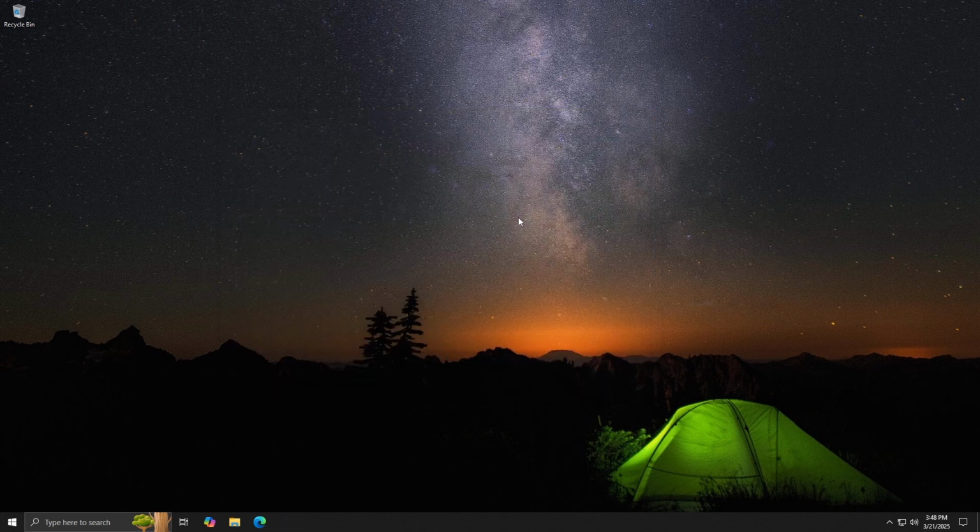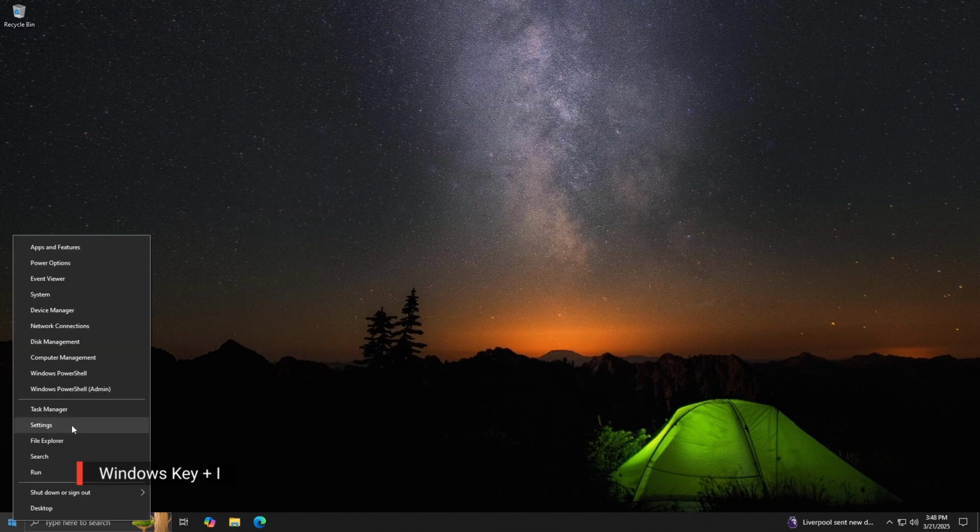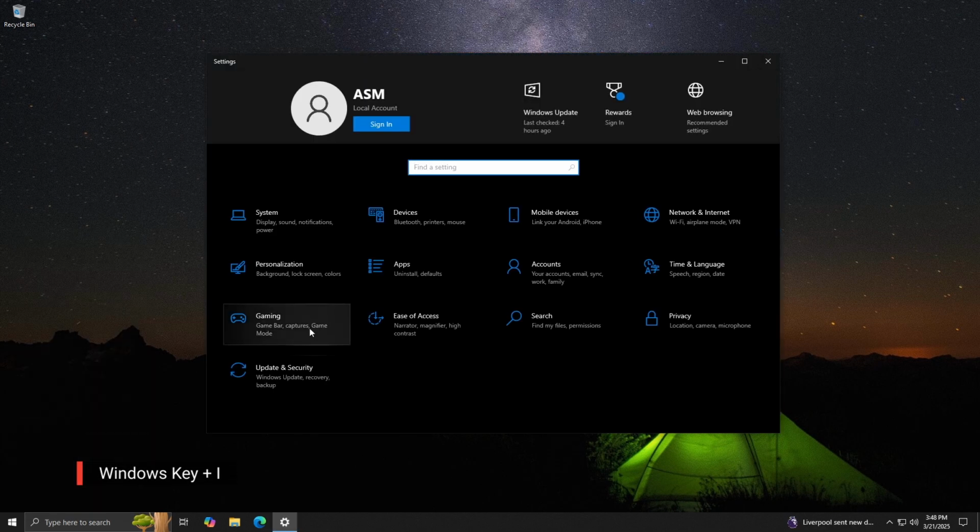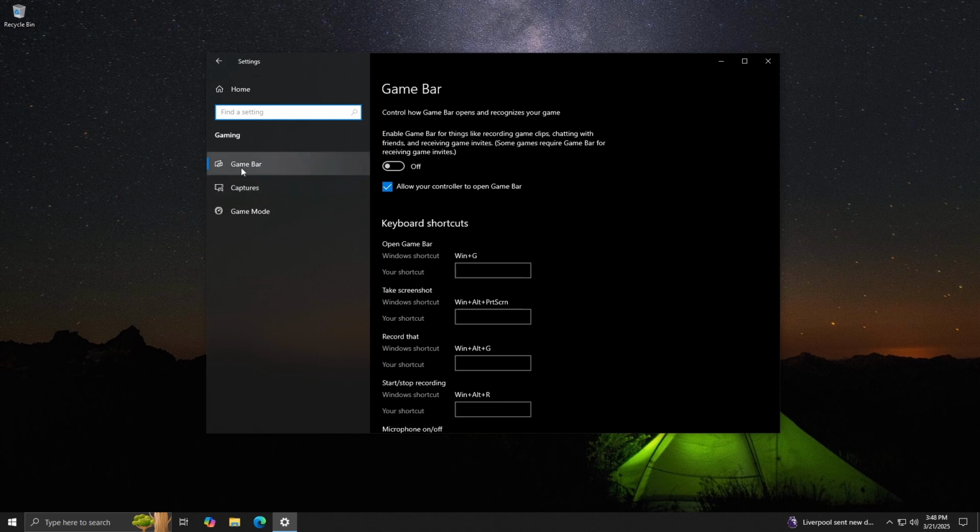Using Settings app, press Windows key + I to launch the Settings app. Select Gaming from the menu. Click on Xbox Game Bar in the left-hand sidebar. Turn on or off the switch that says Enable Xbox Game Bar for things like recording game clips, chatting with friends, and receiving game invites. And check or uncheck Allow your controller to open Game Bar.